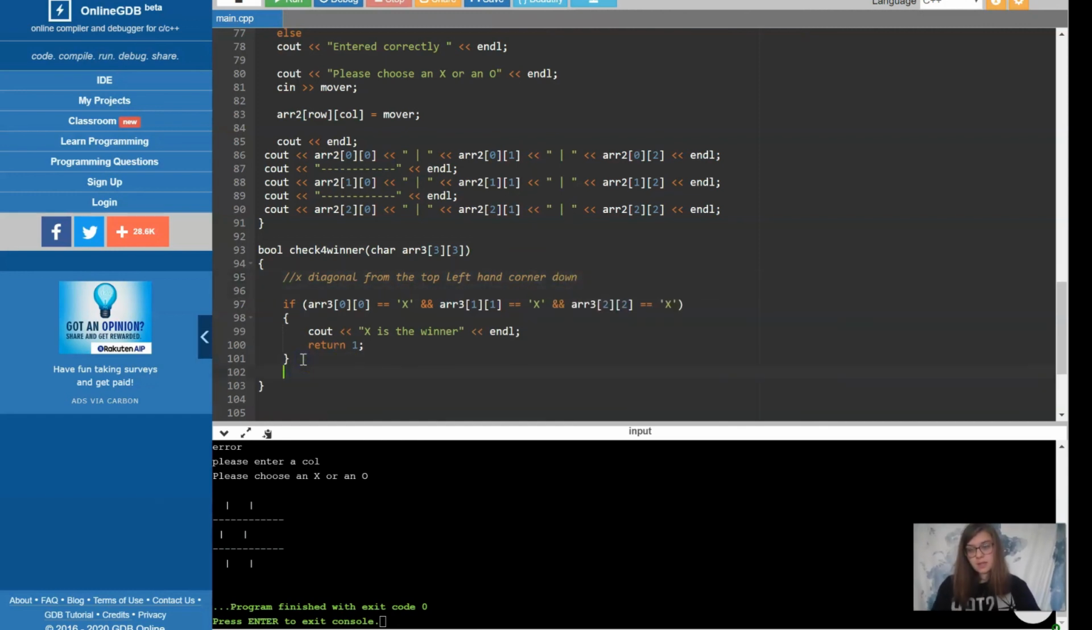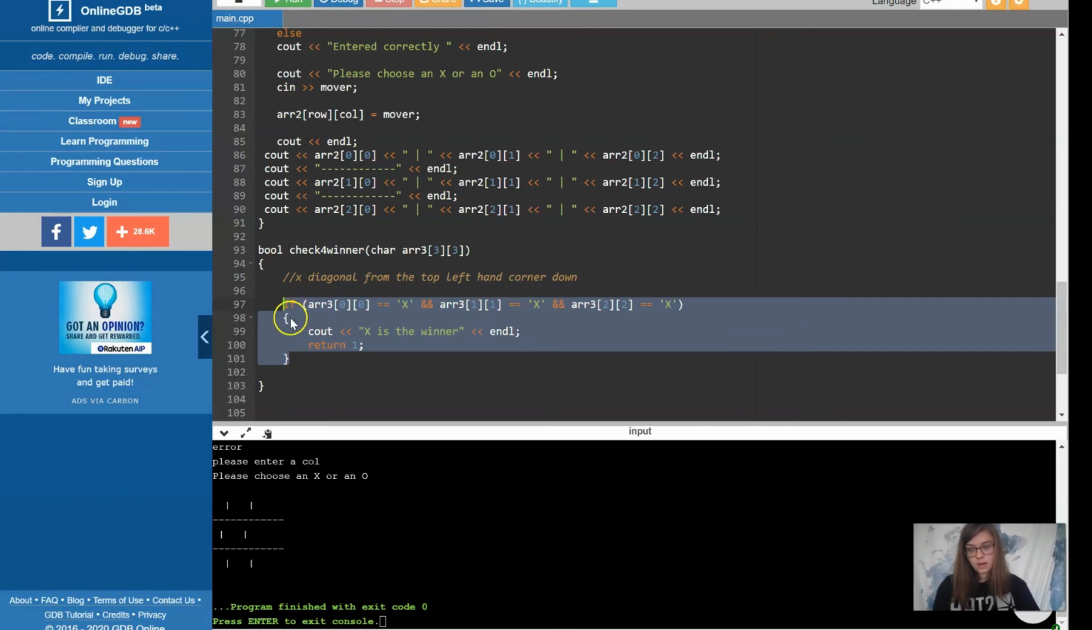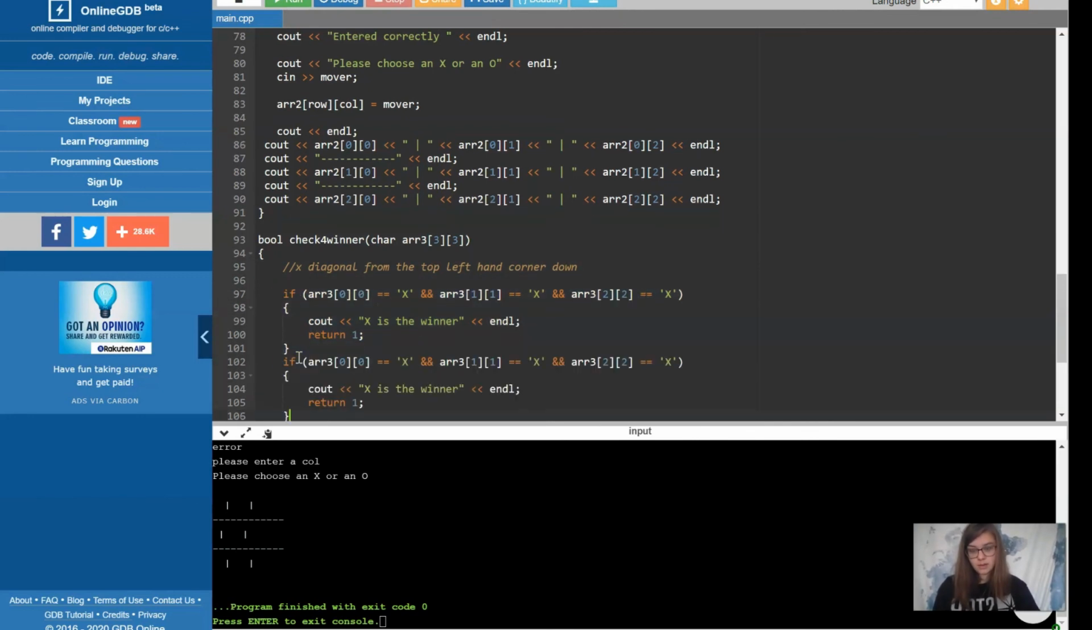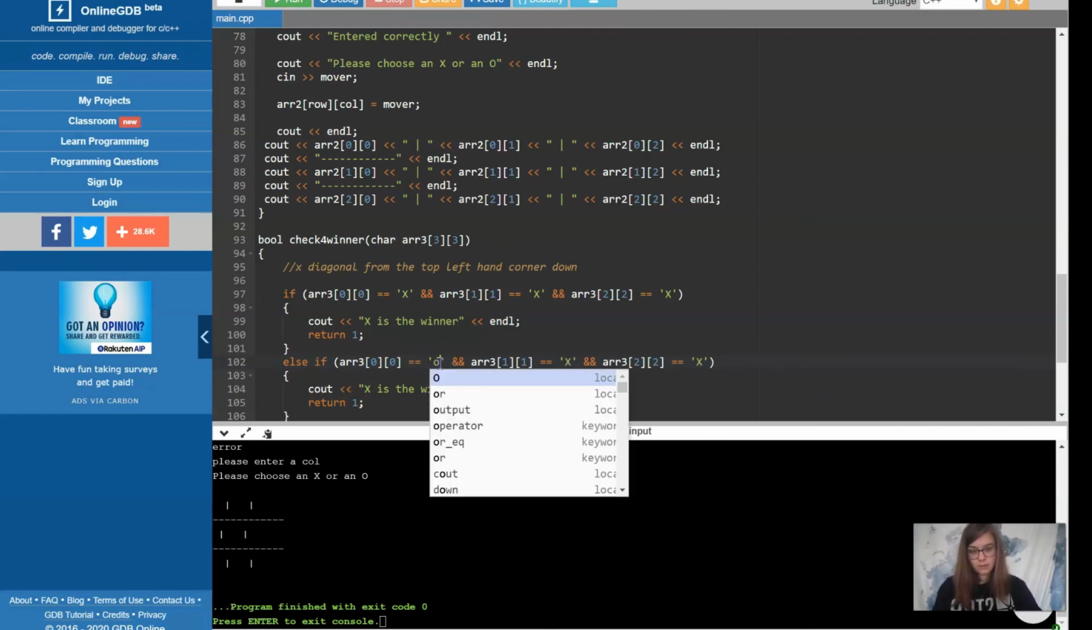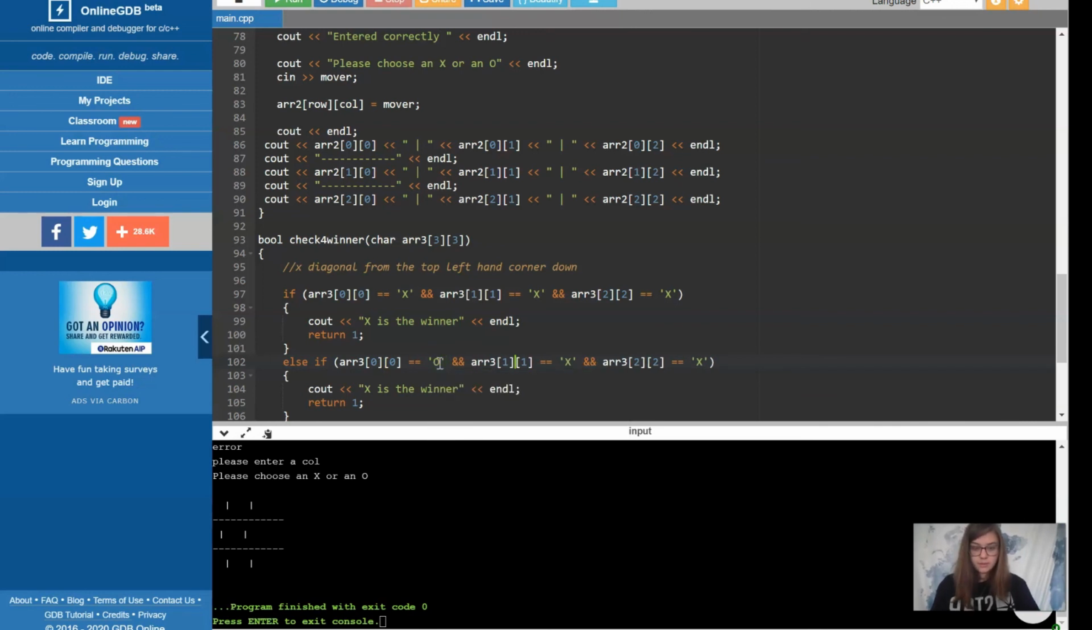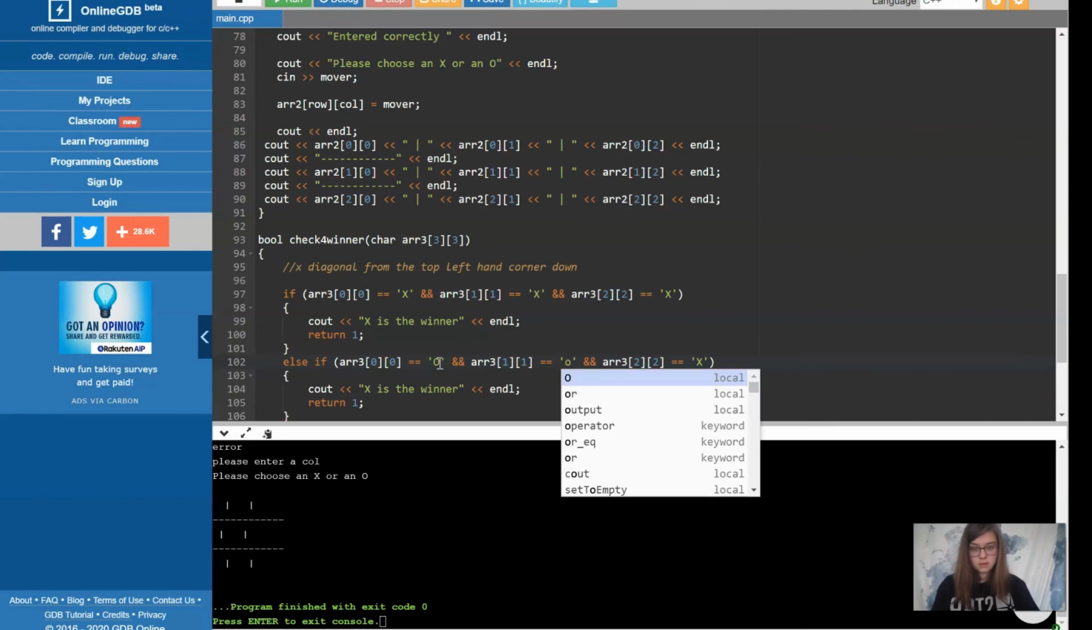Now we have to write the same exact thing for O's, so we can actually just copy this, and instead of an if statement, it's going to be an else if. So else if, and then instead of X's, we have O's, not a zero, an O. So we just change this and this.